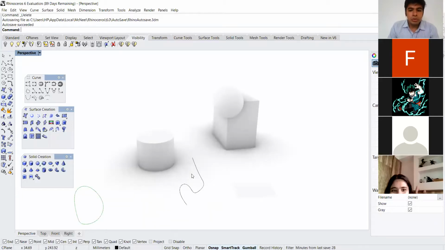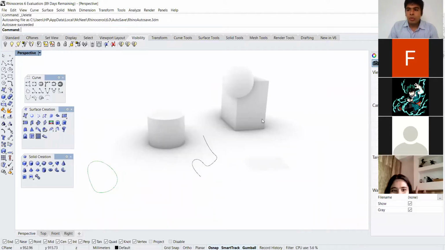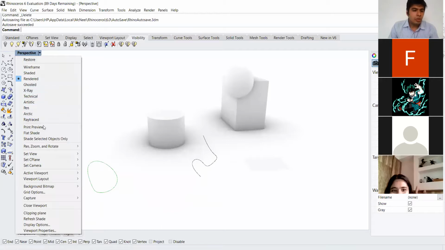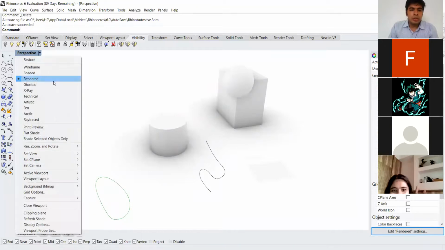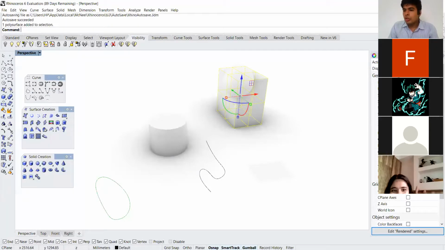Yeah, so I'll repeat the last one as I was saying. One was about the view styles, which is over here. We can explore all this and also the display option, which is here. So right now I'm in rendered mode. I'll apply some material.